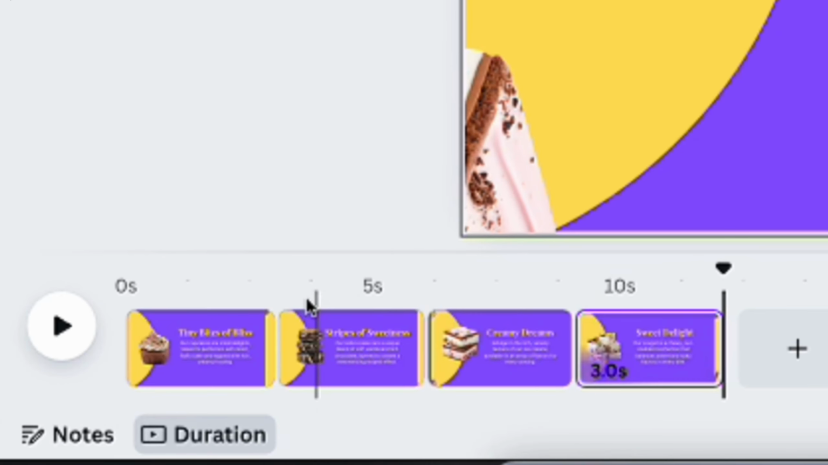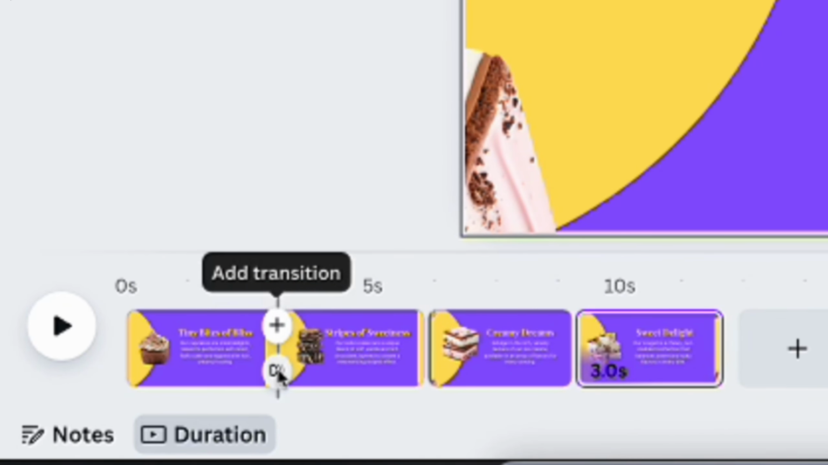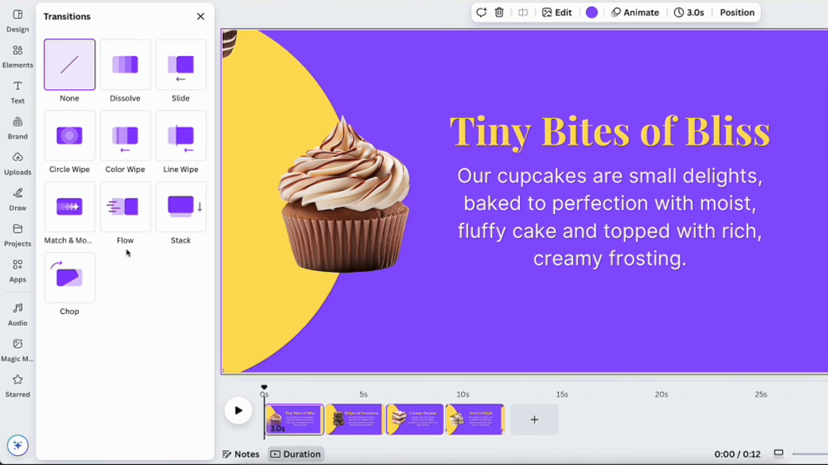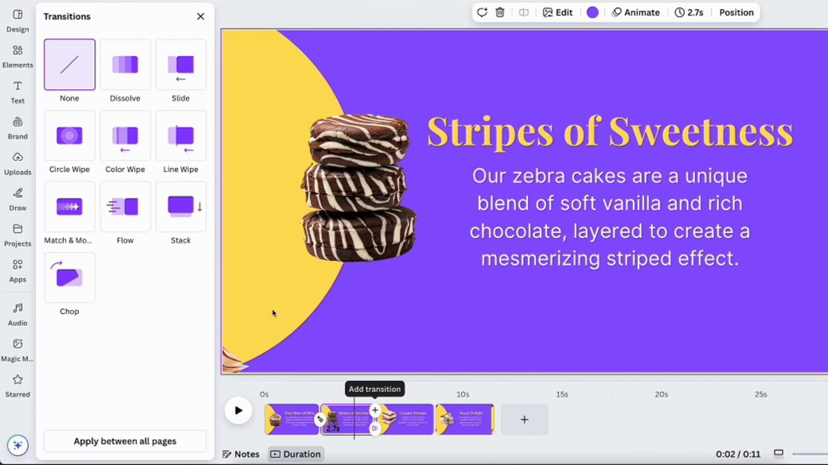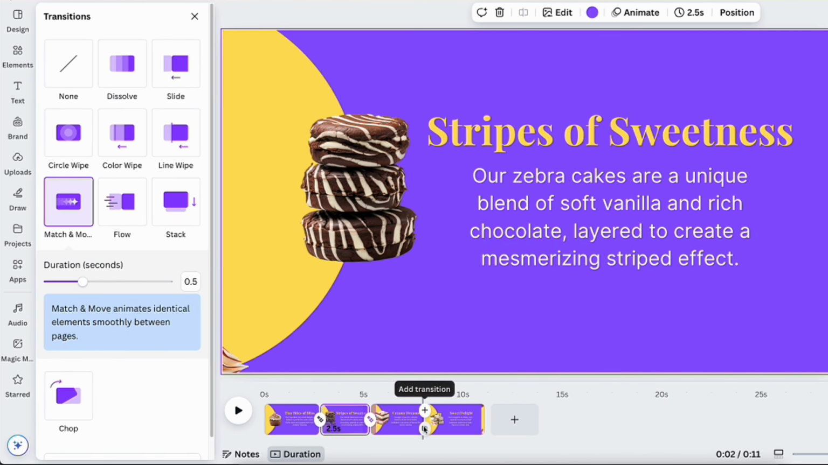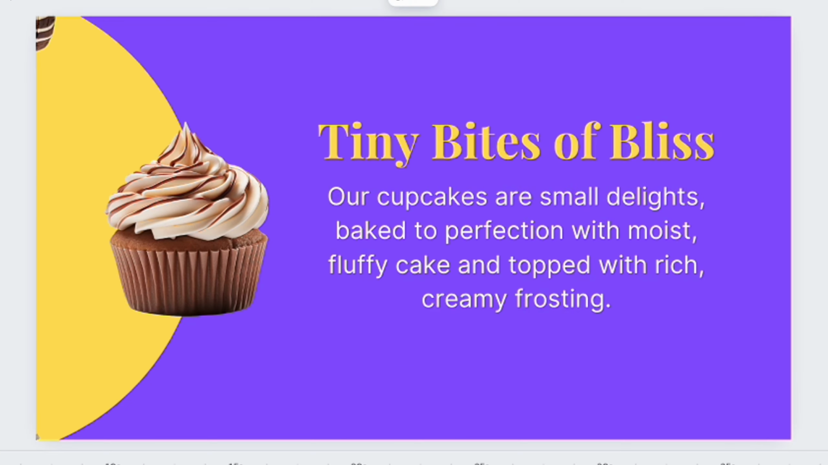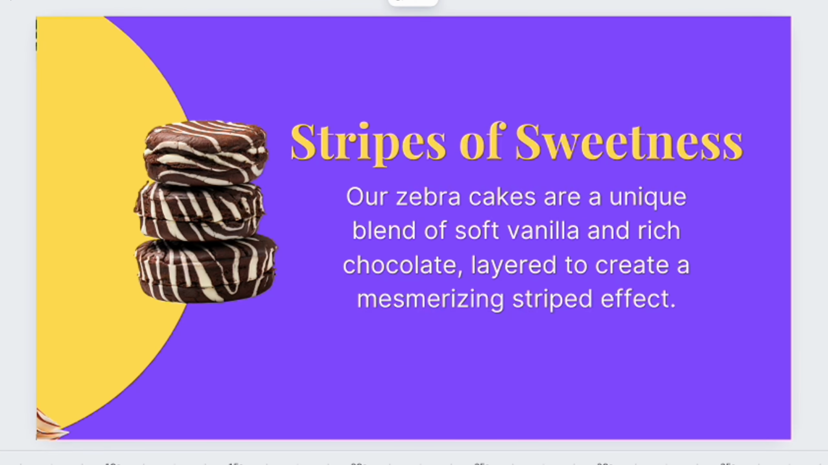After this, point with mouse between the slides and click on transition icon. Choose Match and Move animation and set it up between all slides. Click on play to see how animation works.